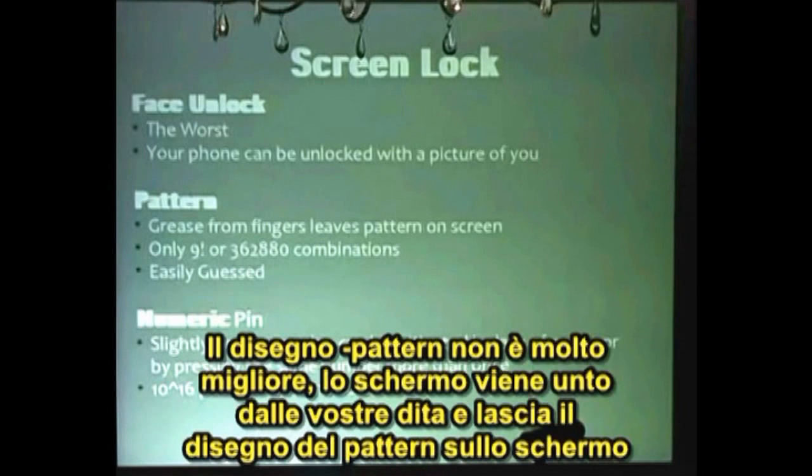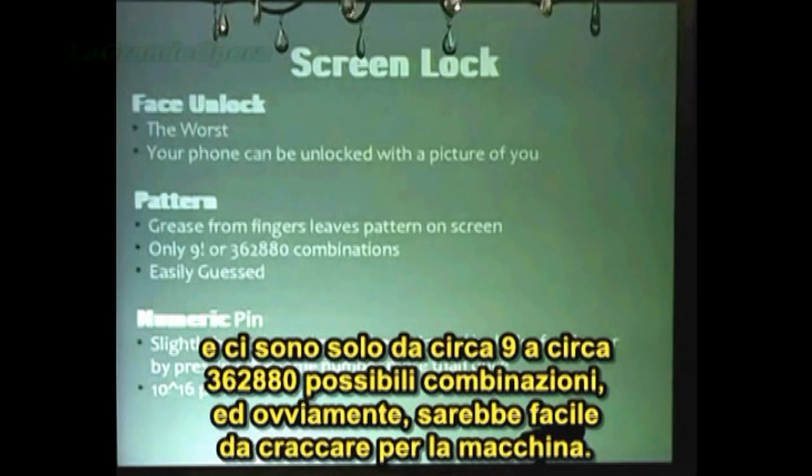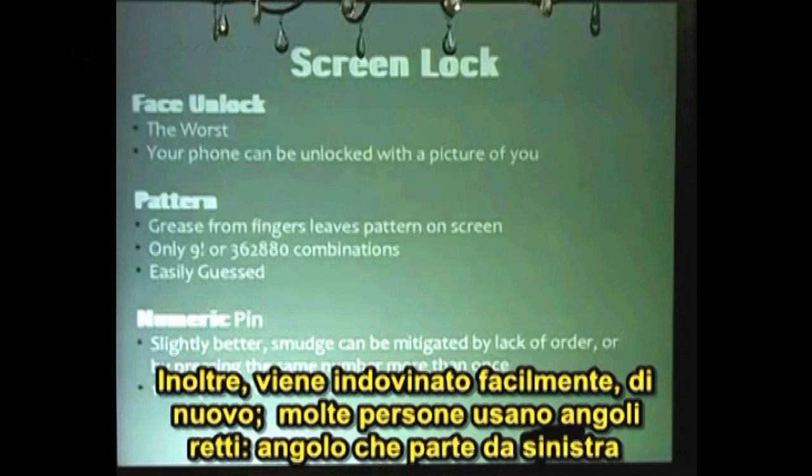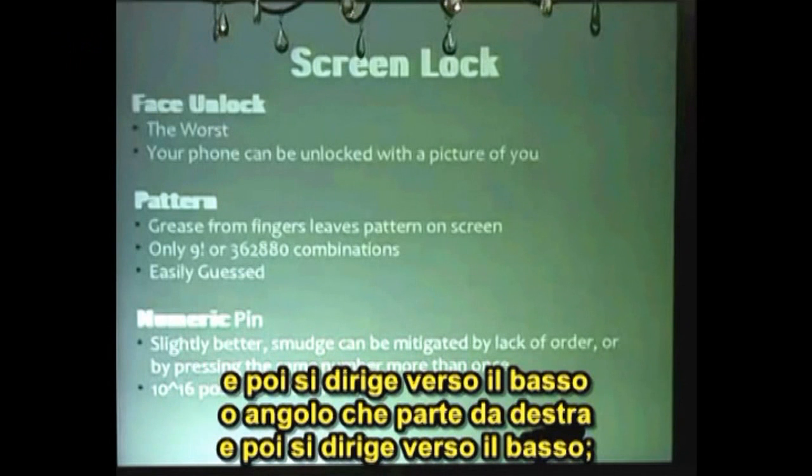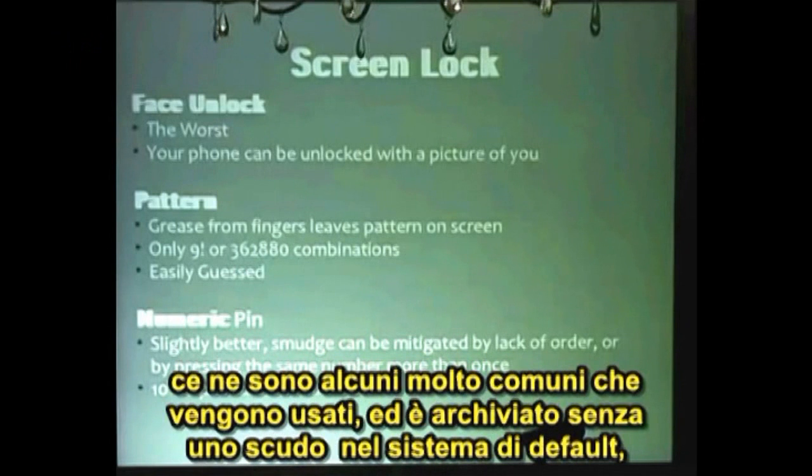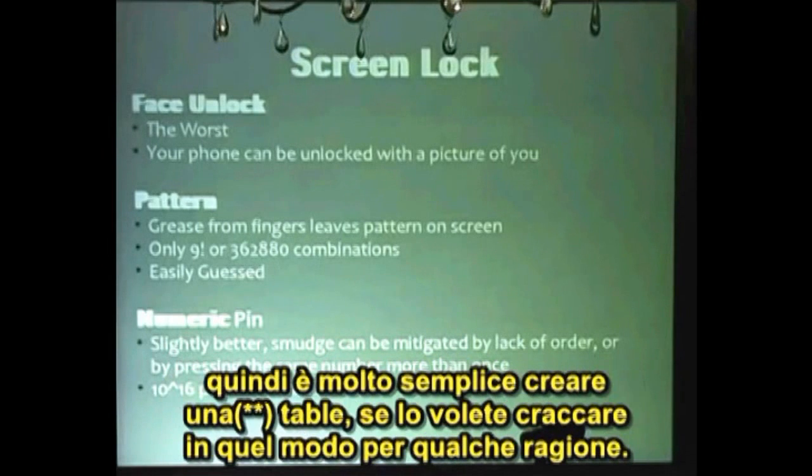It's not good. The pattern is not really much better. Grease from your fingers often leaves a trail of the pattern on the screen. And there are only about 360,000 possible combinations, which would be easy for a machine to crack. Also, it's easily guessed. A lot of people use right angles down the left side and bottom, or right side and bottom, or a few very common ones. And it's stored without a salt in the file system. It's hashed, but it's not salted, so it'd be very easy to create a rainbow table if you wanted to crack it that way for some reason.